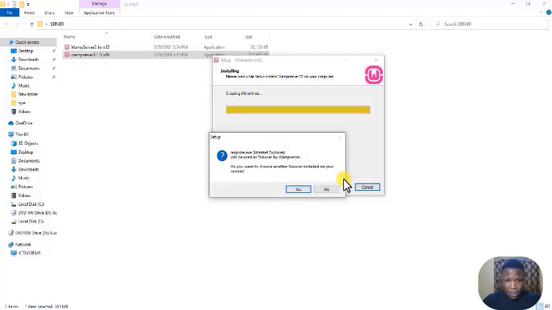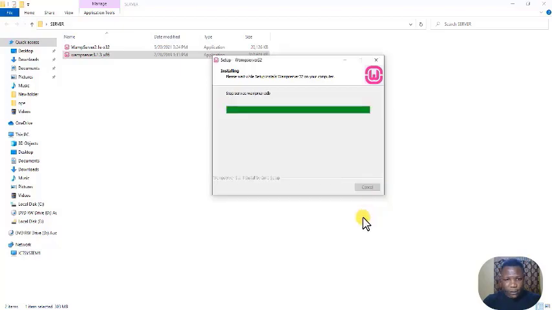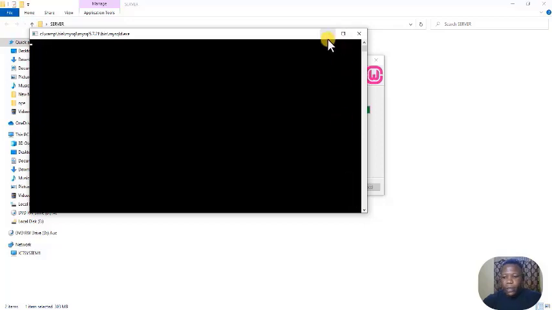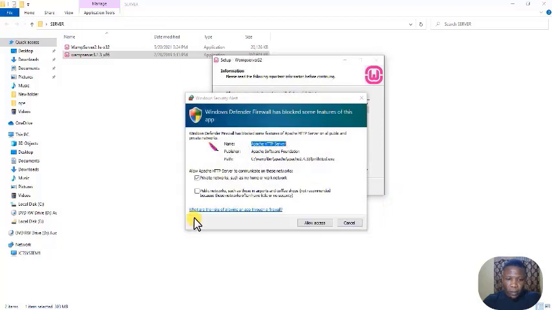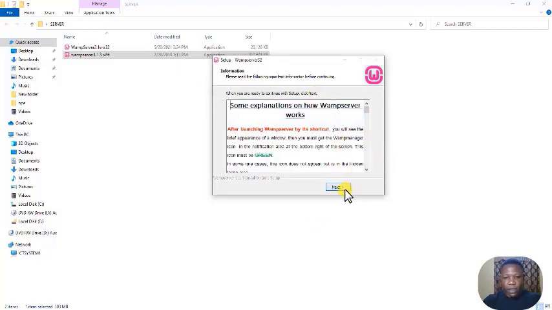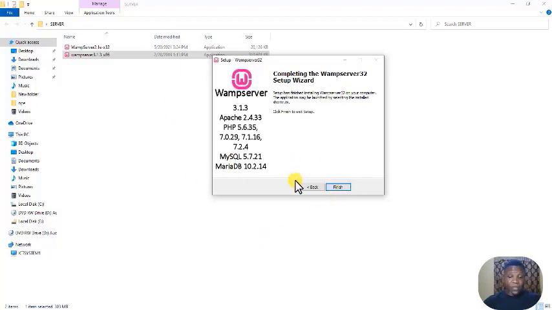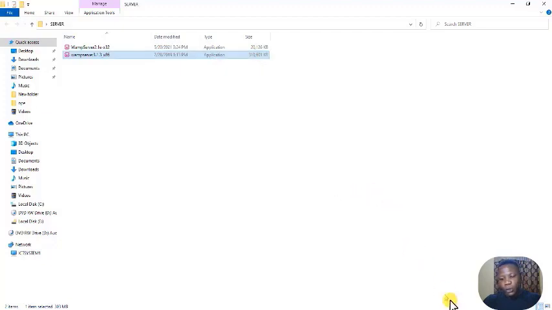Okay, so it's asking, do I want to use Internet Explorer on your computer? Just click no, it is disturbing. Okay, so our Wampserver is getting installed. Okay, so you can see this pop-up window is asking us, do you want to allow Wampserver to access whatever? Windows Defender Firewall has blocked some features of this app, so you can allow access so that Wampserver can actually run on your computer. So allow access, then you click on next, then finally Wampserver is installed on our computer. Click on finish. So we have our Wampserver installed.